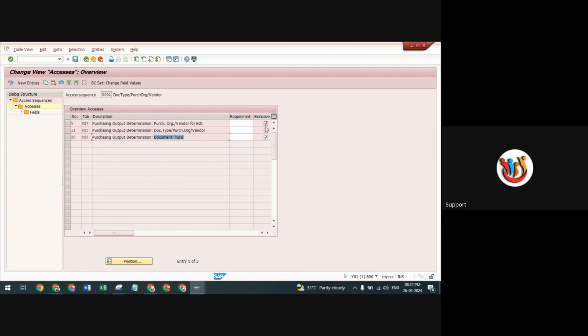These checkboxes mean the system should check the data for these condition tables. The next priority is this one, and finally the last is the priority of this condition table. First is 27, then 25, and 26. This is the standard one, so we are not going to touch that part.